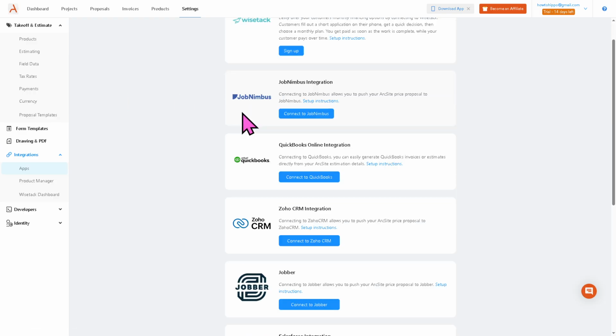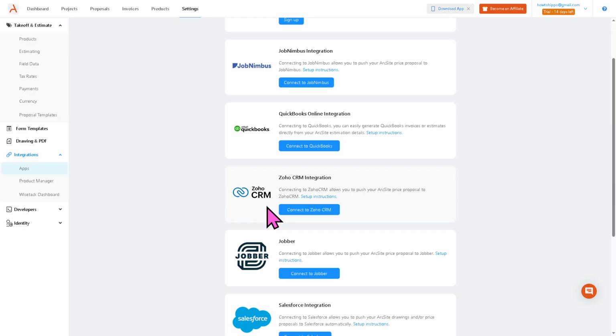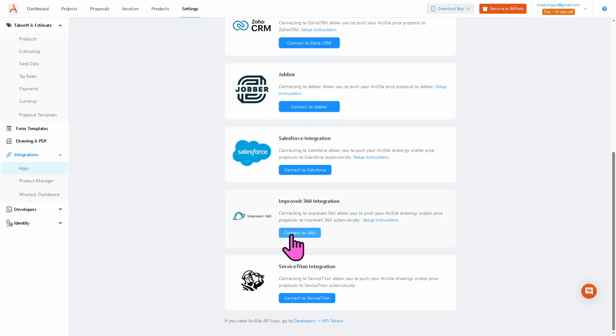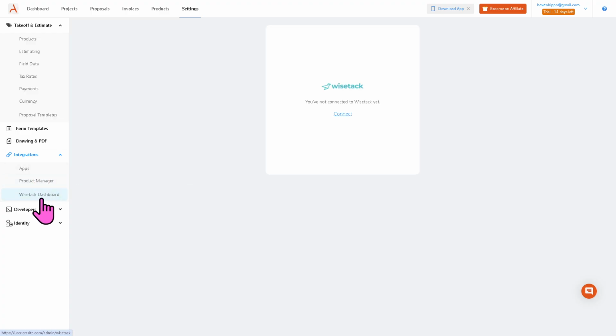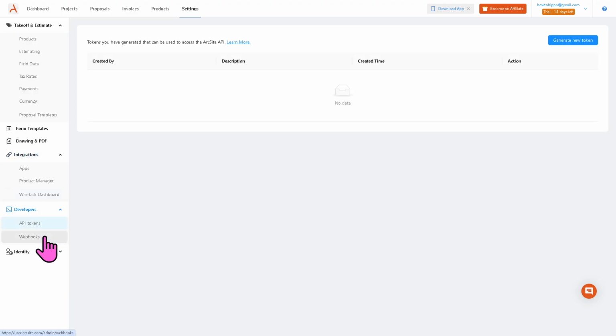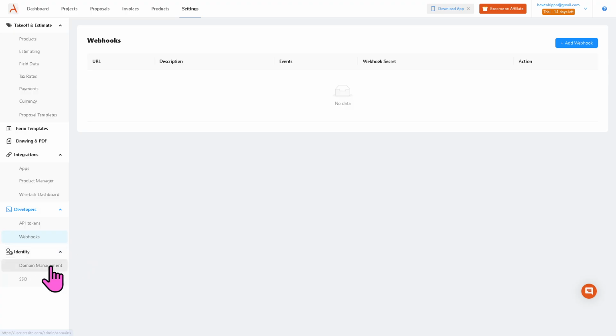And then you have the integrations if you want to work with different third-party services such as JobNimbus, WiseTech, QuickBooks, Zoho CRM, Jobber, Salesforce, and a lot more. That's for the apps. For the product manager, you have Service Titan, WiseTech dashboard. You can simply connect that if you have an account. It's a lot easier so that you can fine-tune your company's workflow, branding, and policies. And of course, you have the developer options if you are working with your programmer, your tech ID. You can use the API tokens, webhooks, and of course, your identity. You have the domain management and SSO.